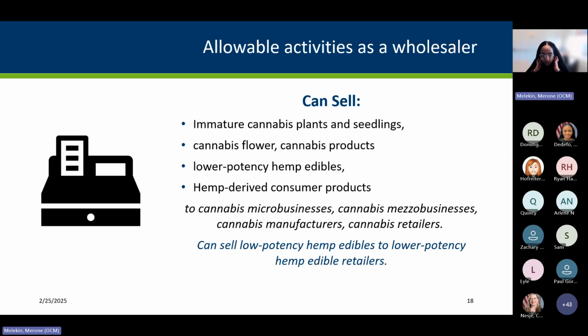So when thinking about some of the allowable activities as a wholesaler, they are able to sell immature cannabis plants and seedlings, cannabis flower, cannabis products, lower potency hemp edibles, and hemp-derived consumer products to cannabis micro businesses, cannabis meso businesses, cannabis manufacturers, and cannabis retailers. And they can sell low potency hemp edibles to lower potency hemp edible retailers.